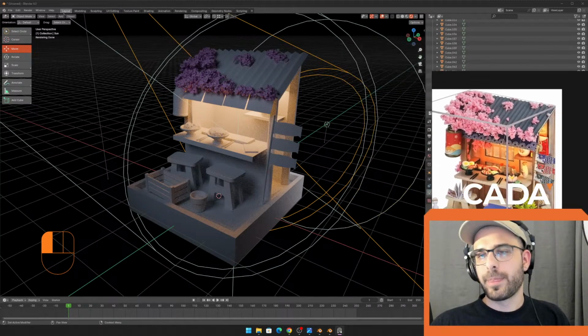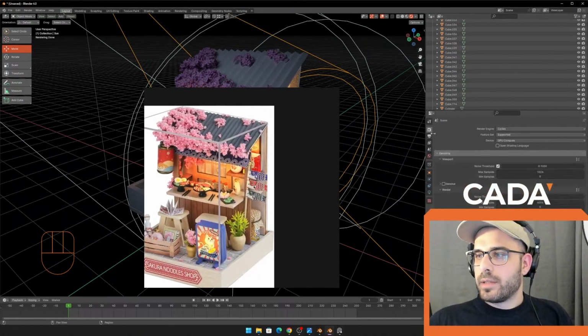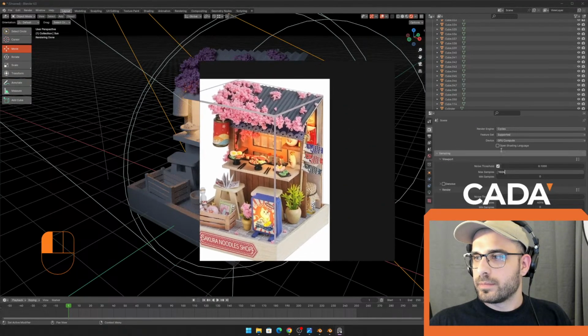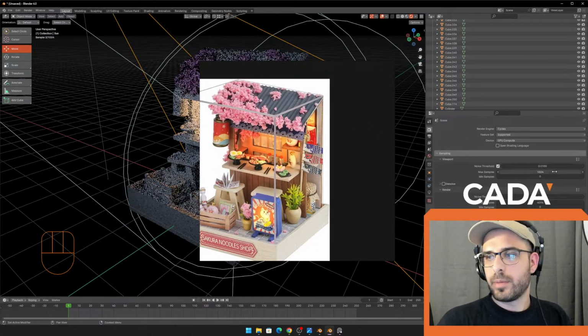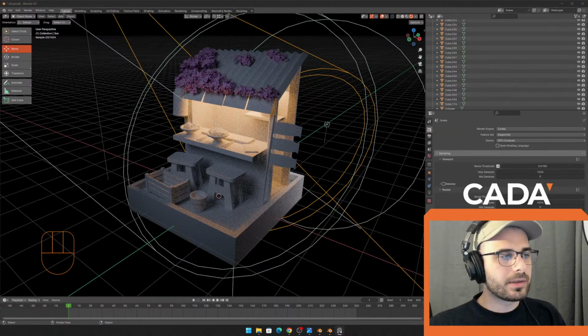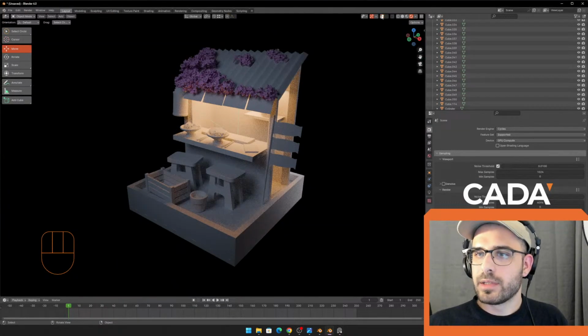Okay. So let's say that is what we want. And if it's a little bit noisy, you can lower the noise threshold here. So you can disable all the wires and stuff here.